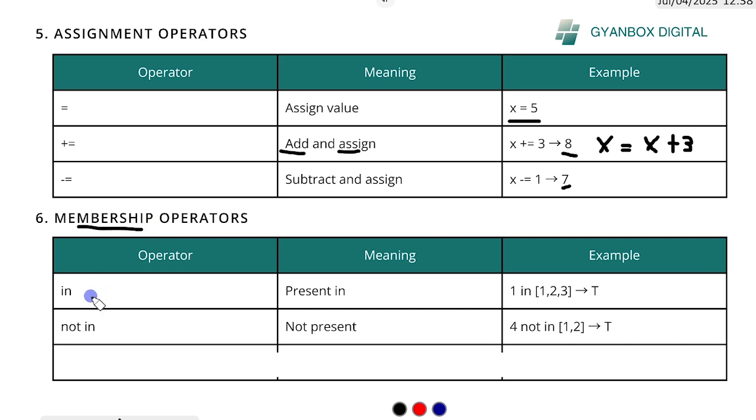So the keyword is in and not in. There's a space between not and in. Okay. So in will return true if the value is existing in the collection. Say example 1, in the collection of list 1, 2, 3. So here it is returning me true. Yes, 1 is existing in this collection.